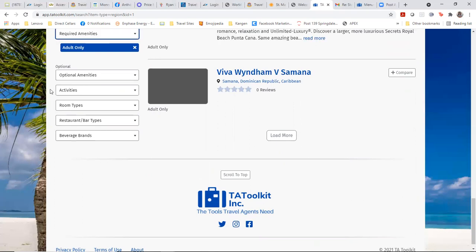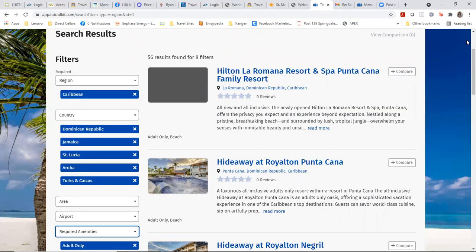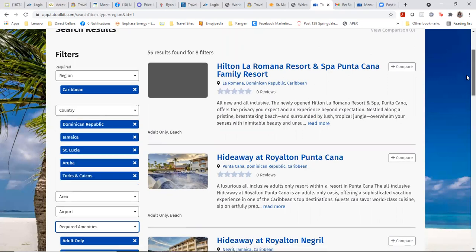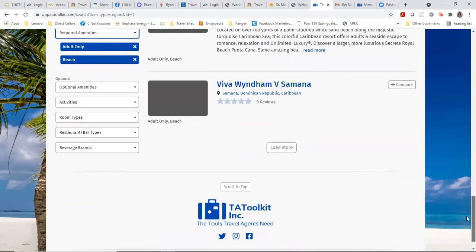So we do have to scroll back down, and let's say that, oh, we want a beach, right? So everybody wants a beach. So we're going to click on that. So we went from 60 results to 56 now. So those are the only two things. This is only going to show us adult only properties with a beach on property.